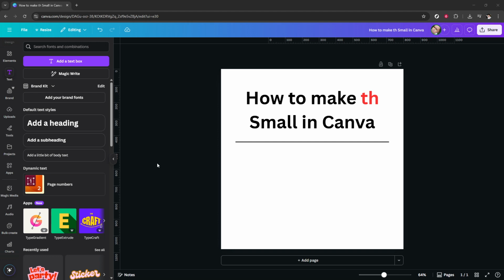Now, let's create a new canvas. I recommend setting the dimensions to 1080 by 1080 pixels for a square design, which works great for social media posts. Once you're in the design interface, take a moment to familiarize yourself with the workspace.